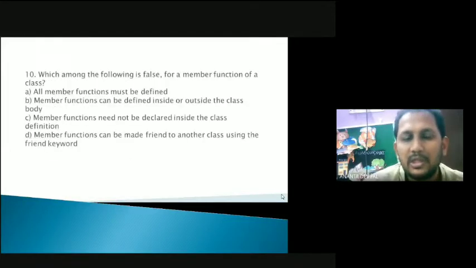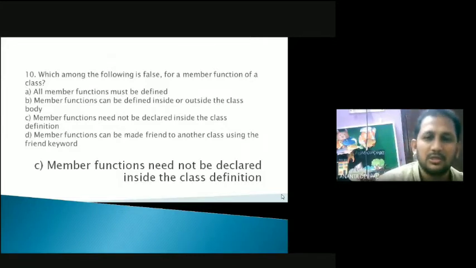Which among the following is false for a member function of a class? All member functions must be defined. Member function can be defined inside or outside the class. Correct. Member function need not be declared inside the class. That is false. C is false. Need not declare inside the class definition.